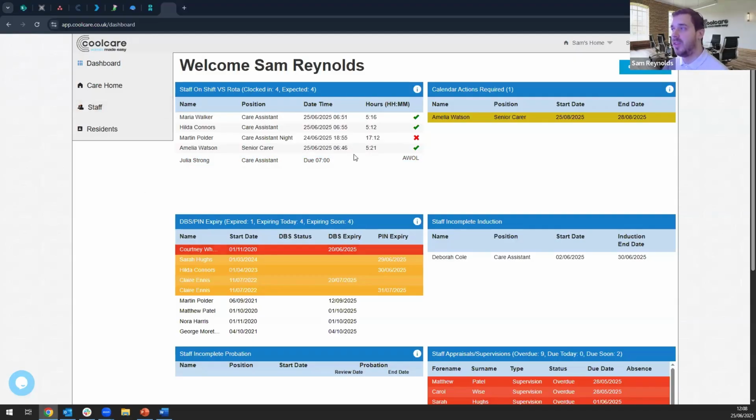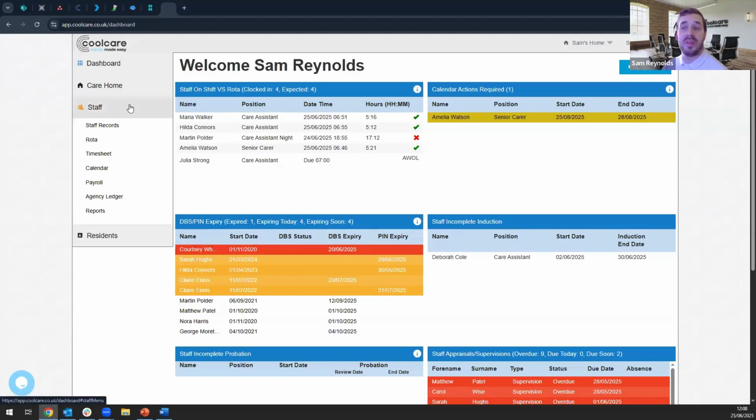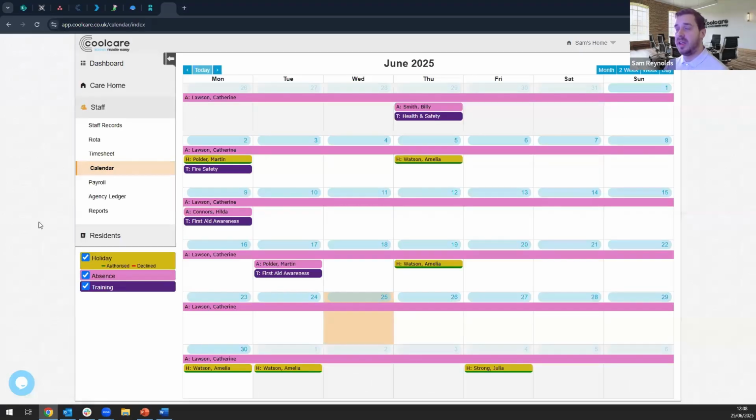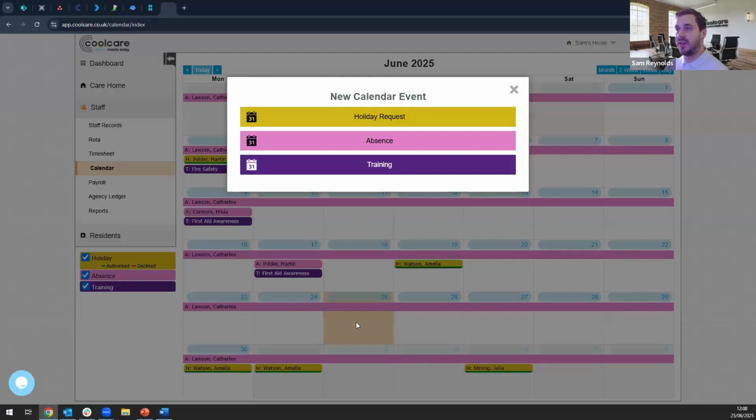So in this case, to add in the absence, we would go to our staff section, into our calendar. In your calendar here is where we can add anything we need on holidays, absences, training. You put them on here, and then it lets the rest of the system know what's going on. So if I want to add in an absence for Julia for today, we would click on today's date, which you can see is highlighted there, the 25th. Click on that, and then we can choose what we're adding in, whether it's a holiday, absence, or training.